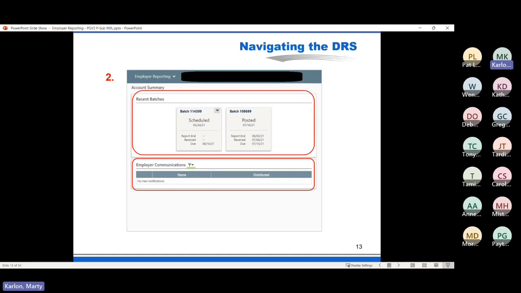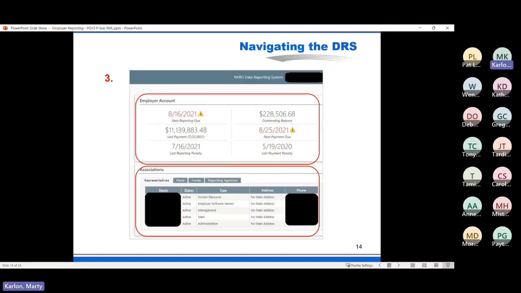But we recommend looking at them all in the first couple of months just to make sure you're familiar with what these messages are. And finally, over on the right-hand side of the page, the employer account section displays your next reporting due date, any outstanding balance, your last payment date and amount, and next payment due date if known. And then under associations, they will show you anybody at your employer who has access to the DRS. So you'll know who has access and who doesn't. If somebody left, you can make sure they don't have access to the DRS and let us know so we can remove them, things like that.